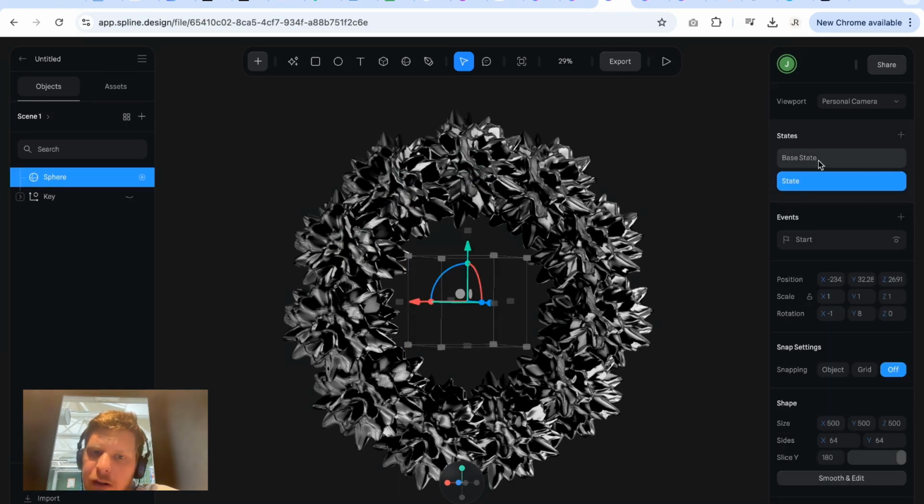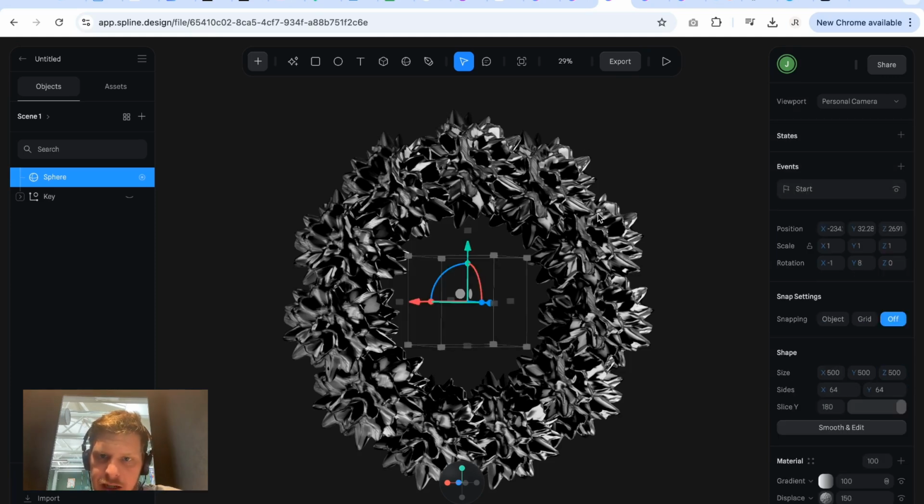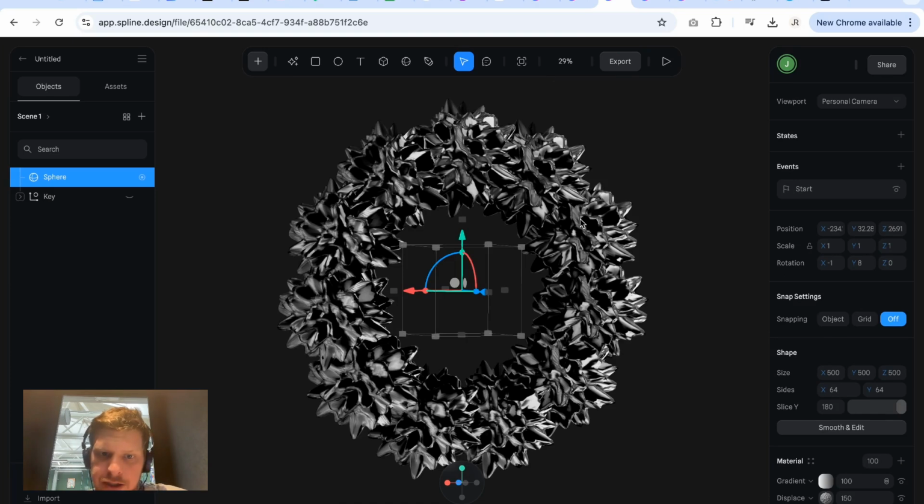Let's say we actually don't want this to animate at all. We just want this state to be the base state. What you can do is right click and then push changes to base state. So now we've only got base state there. It's kind of a nice little hack for you guys too.